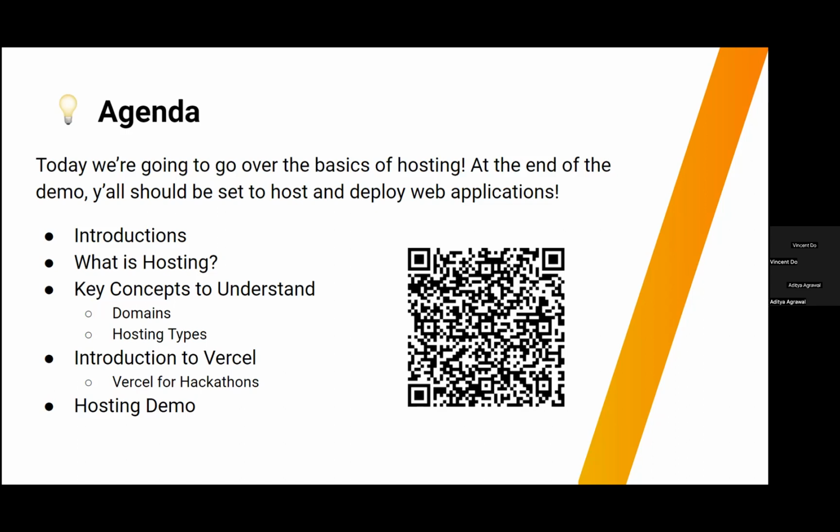We'll be talking about what is hosting, the basics of it, some key concepts that you guys have to understand, like different hosting types, the advantages and disadvantages, and what types of hosting you guys want to do. Finally, the introduction to Vercel, the platform that we'll be using to host our web applications on, and specifically its use in hackathons and how easy it makes things for you guys. And then finally, at the end, we'll be going over 2 separate hosting demos that could prepare you guys to understand what the workflow is for hosting.